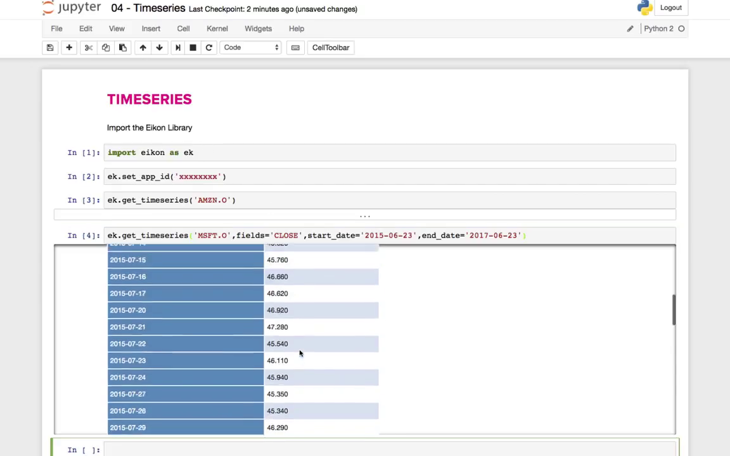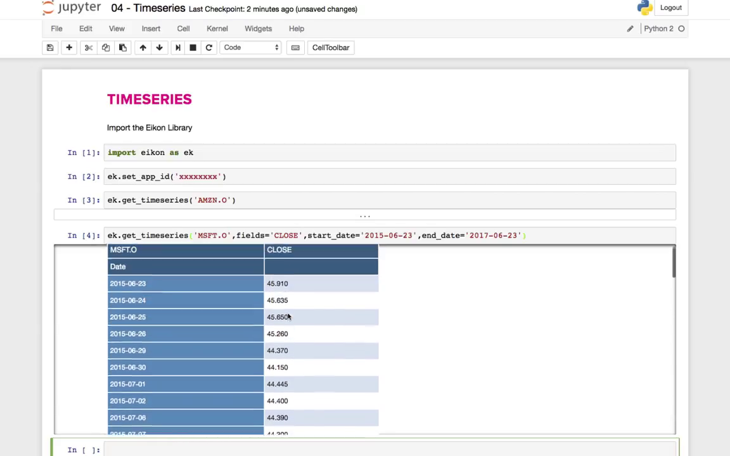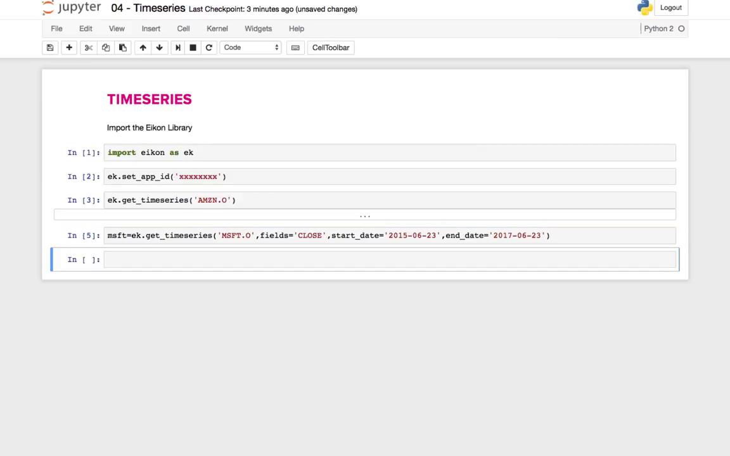So we have all the close values. It looks super fast: 2 years of daily data. So I can just save it as a data frame.